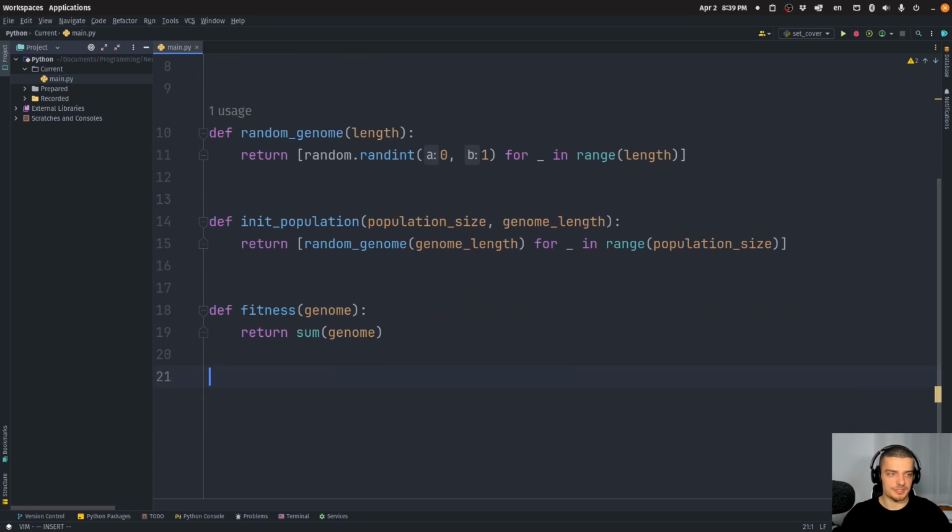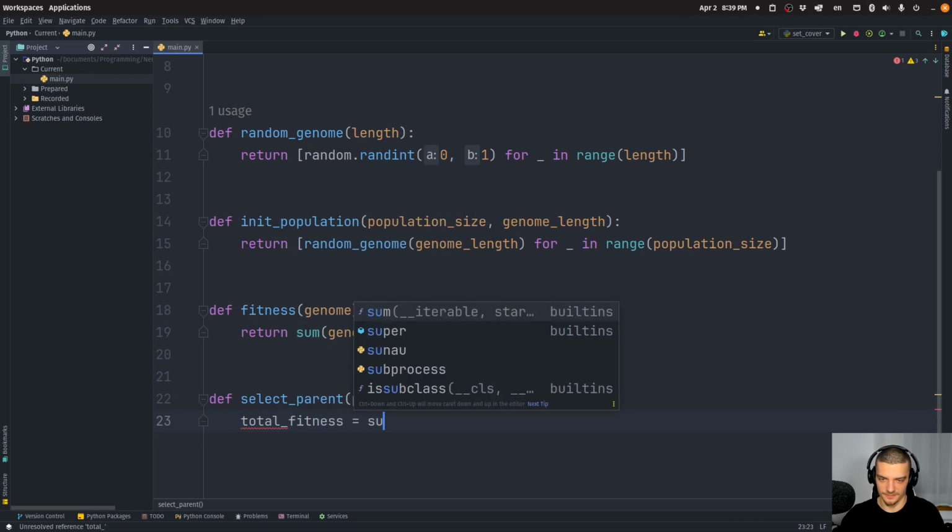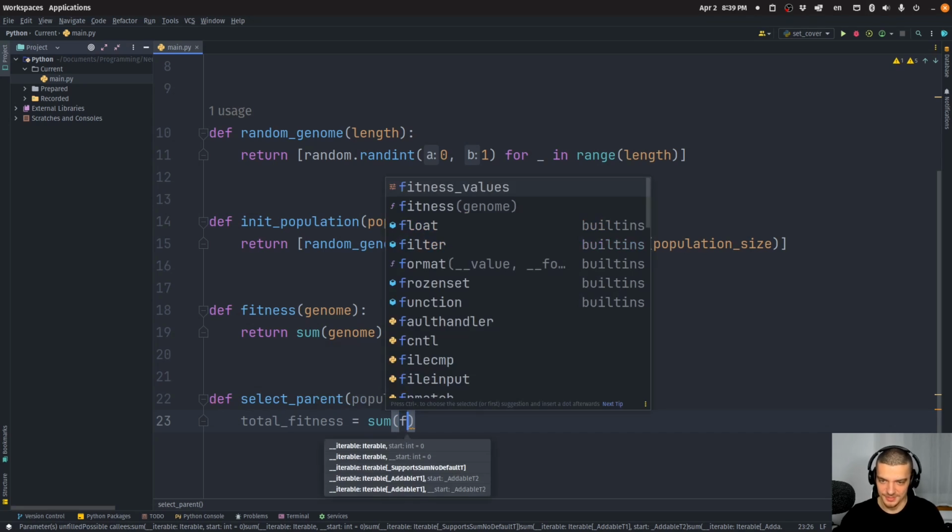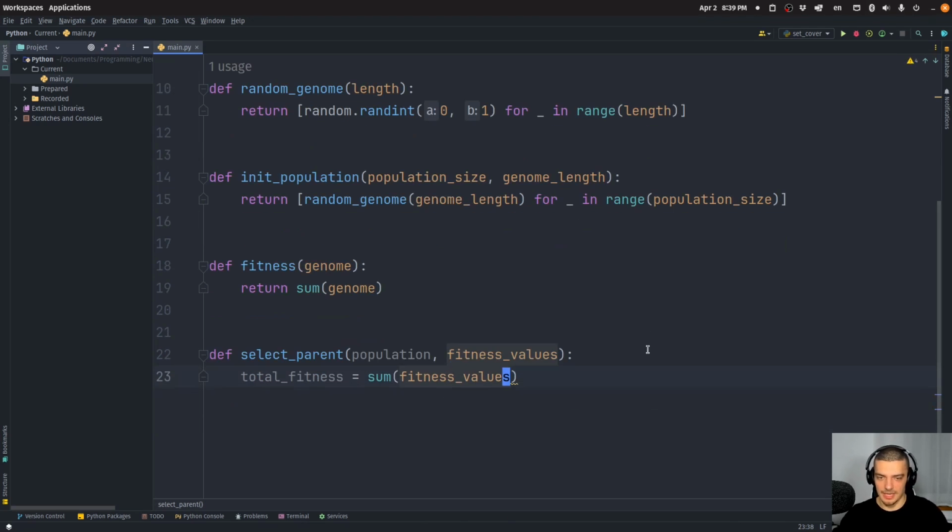And then we get now to some more interesting stuff. Selecting the parent. Now, let's define a function, select parent. And this function takes the population, the full population, and the fitness values. Let's call it fitness values, sounds more professional. So we have the population and the fitness values, and we can say total fitness is the sum of the fitness values. So we get the total amount of fitness that is available here.